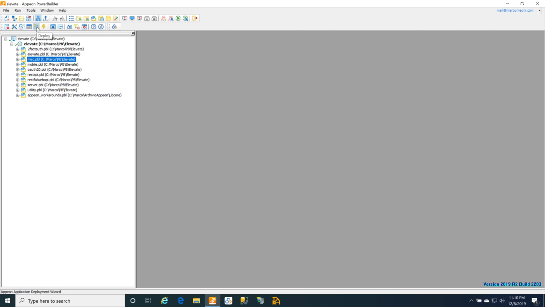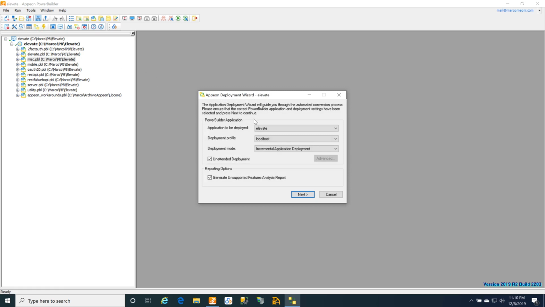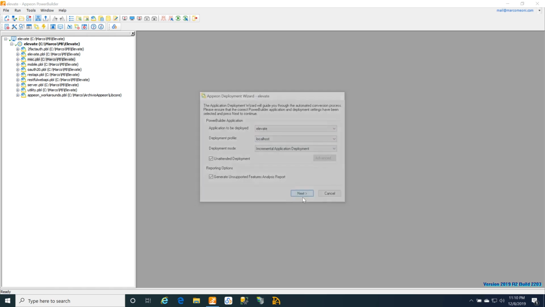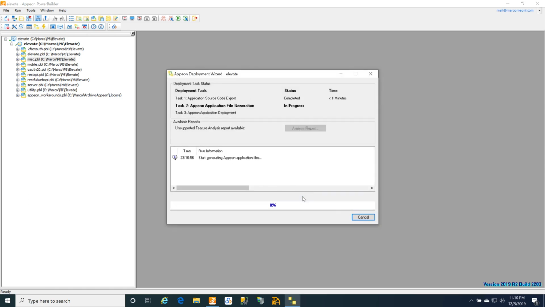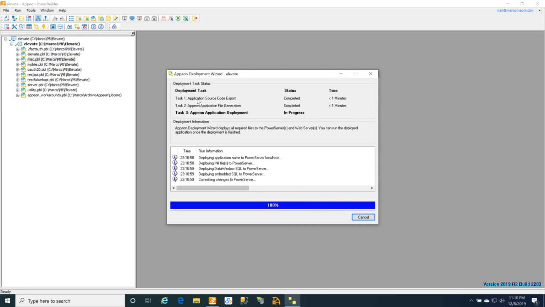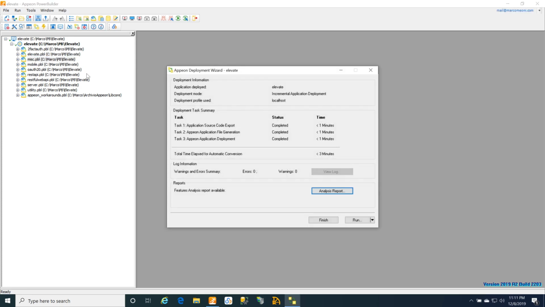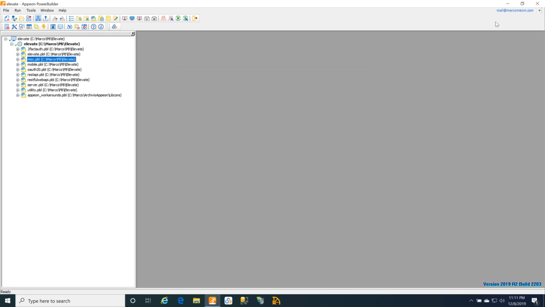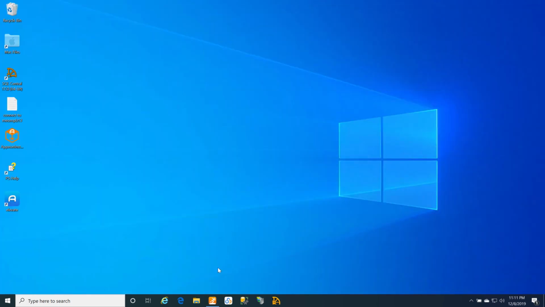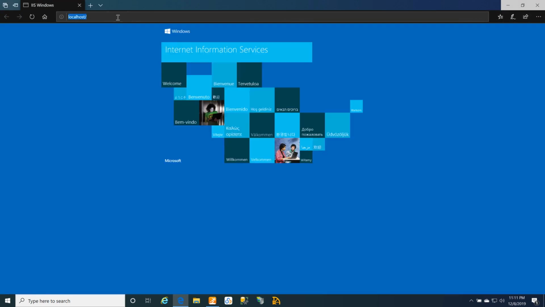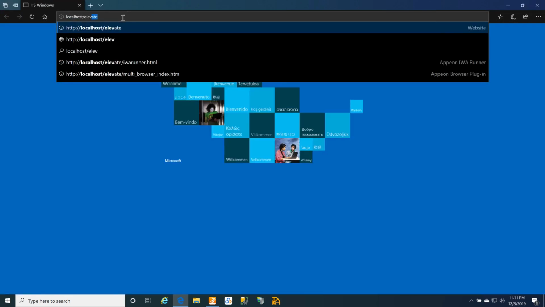So here I have my application. I will just click on the deploy button and I will select the application to be deployed, Elevate, and to my local host, Microsoft IIS. I will click Next. PowerServer Toolkit will go through 3 steps: export of the source code, generating of the target file, and finally copying the application to the IIS web root. I'm good to go. So I will just close PowerBuilder, open my web browser, and open the Elevate web application.